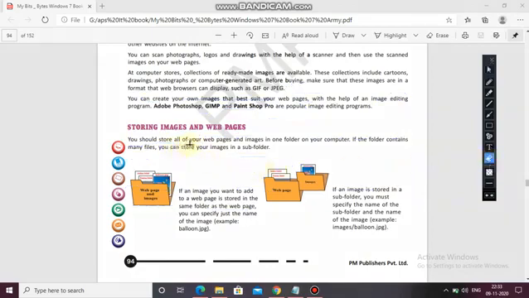You can store all of your web pages and images in one folder on your computer. If the folder contains many files, you can store your images in a subfolder. Means you have to create a folder. You can make an individual folder on the desktop. In that you can store your images, or if there are many more files where you are saving, then you can create a subfolder in which you can save your images. So in a single folder, all the images which you are using for your web page should be saved in that.